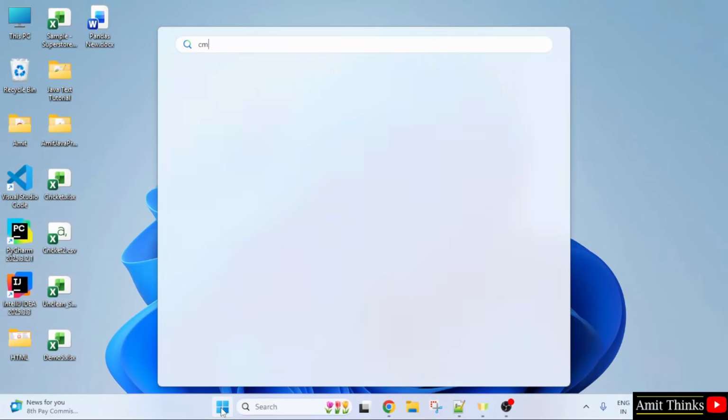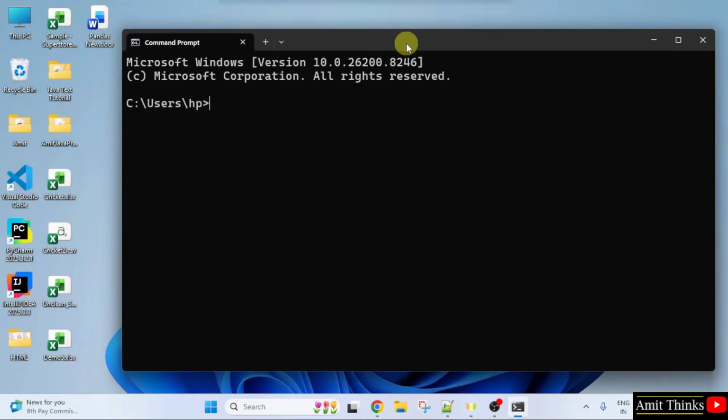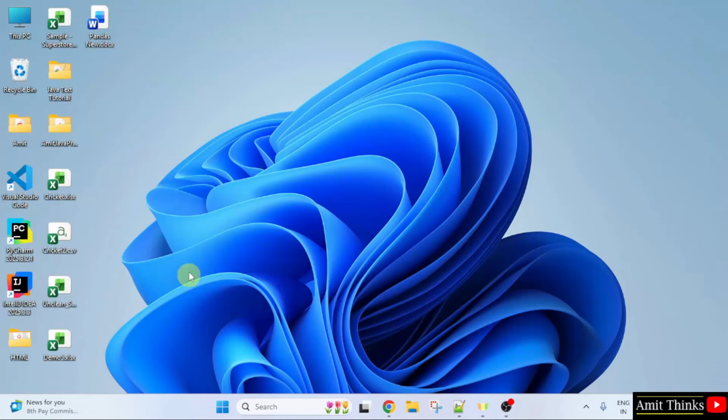Go to start, type cmd, click open, type python hyphen version and press enter. This shows that we successfully installed Python. Let us close this now and run our first program.